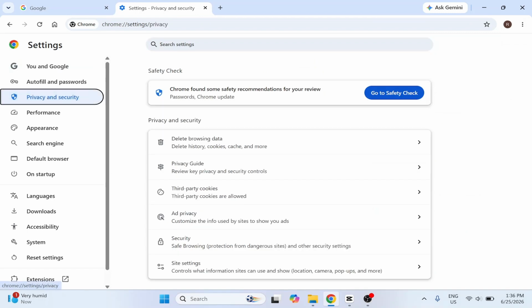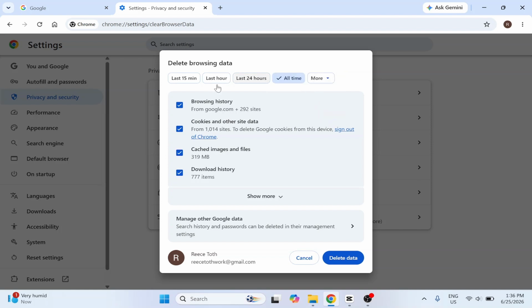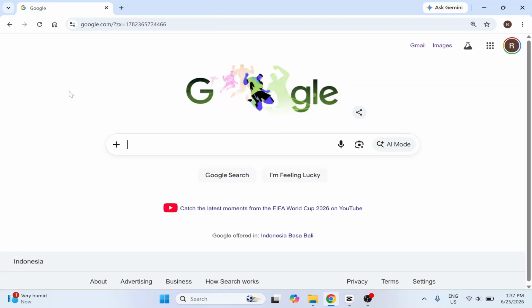Click on privacy and security and press delete browsing data. Now make sure all time is selected like this. Click on delete data and once again check to see if that solves the issue.